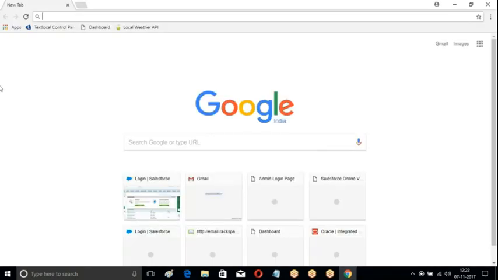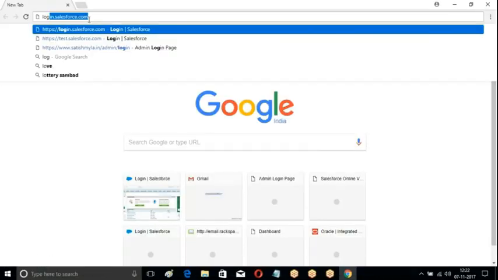Going into the production, what is the URL you are supposed to use? Login.salesforce.